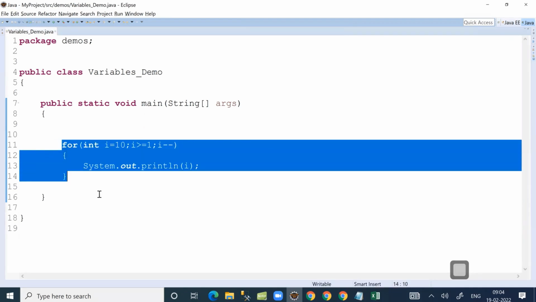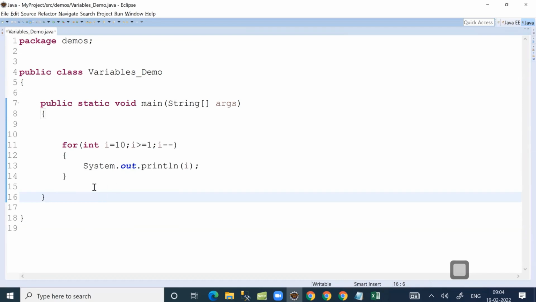Note on this example also, we can increment, we can decrement. Starting value 10, end value 1. Each time I want to decrement the i value.